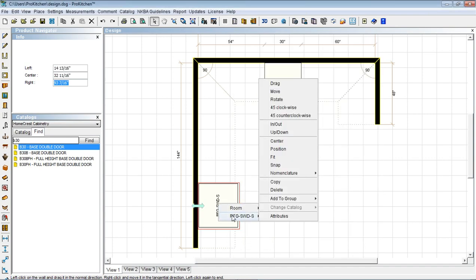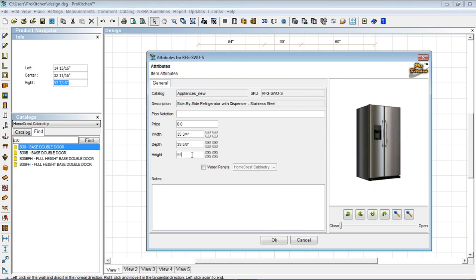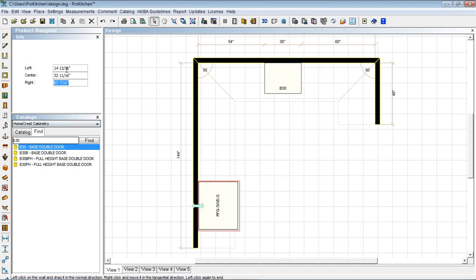Now, say I want this to be a certain size. Make that 69 high and make it 39 wide just for fun. Now I've got my fridge here. I'll put it 6 inches from the edge just because that's what I'm used to working with. Let's say you wanted to do a cutout. You wanted the fridge sitting back.